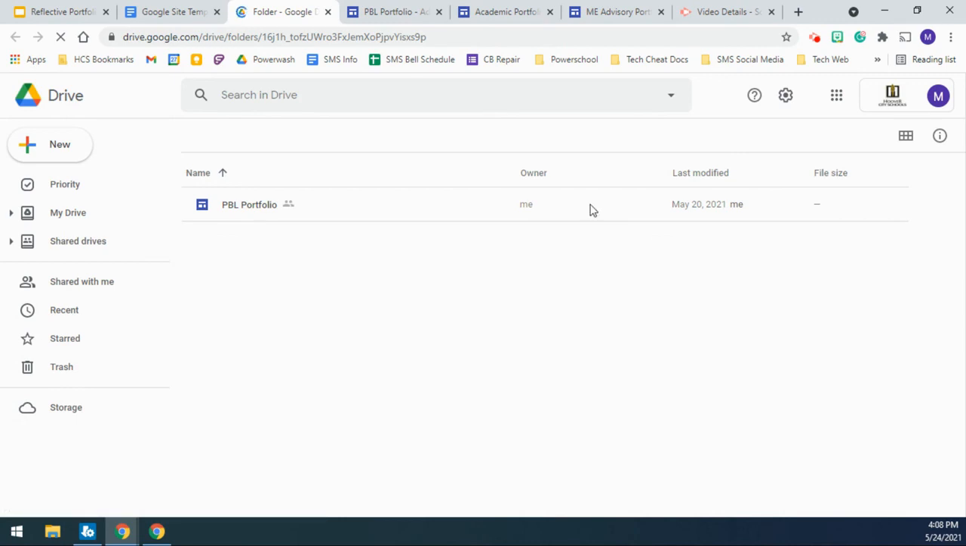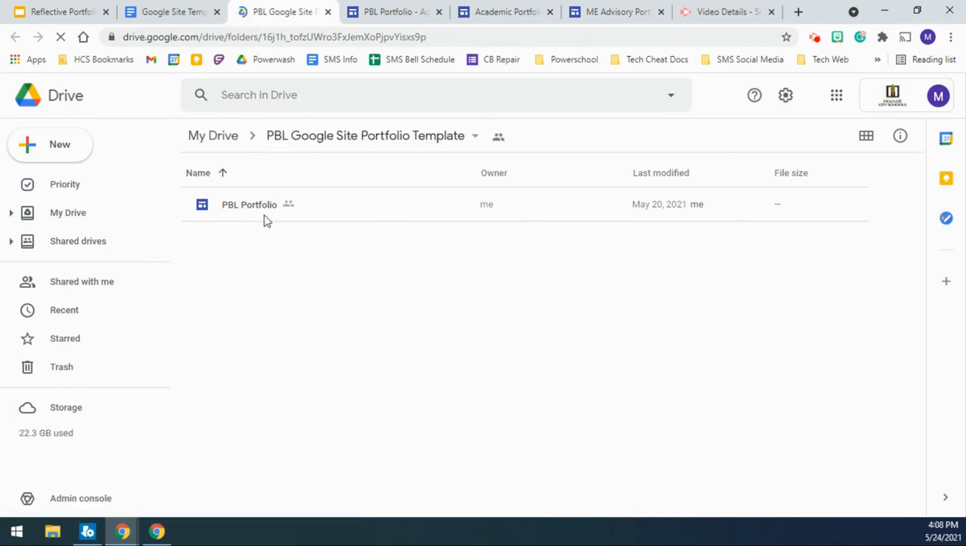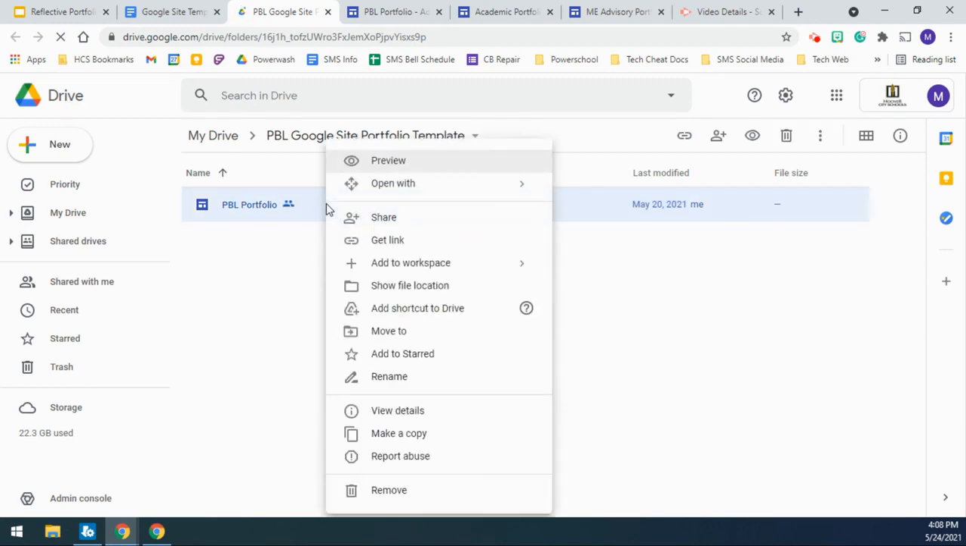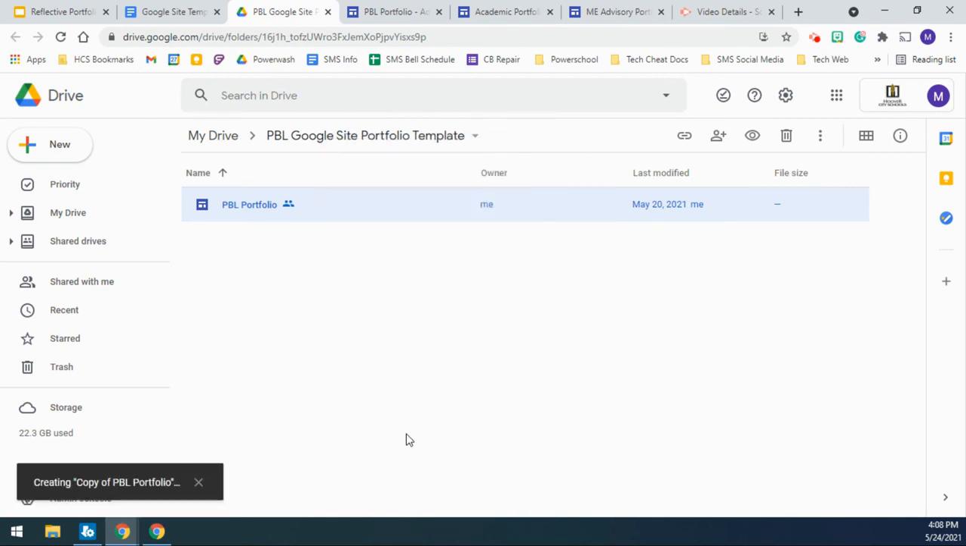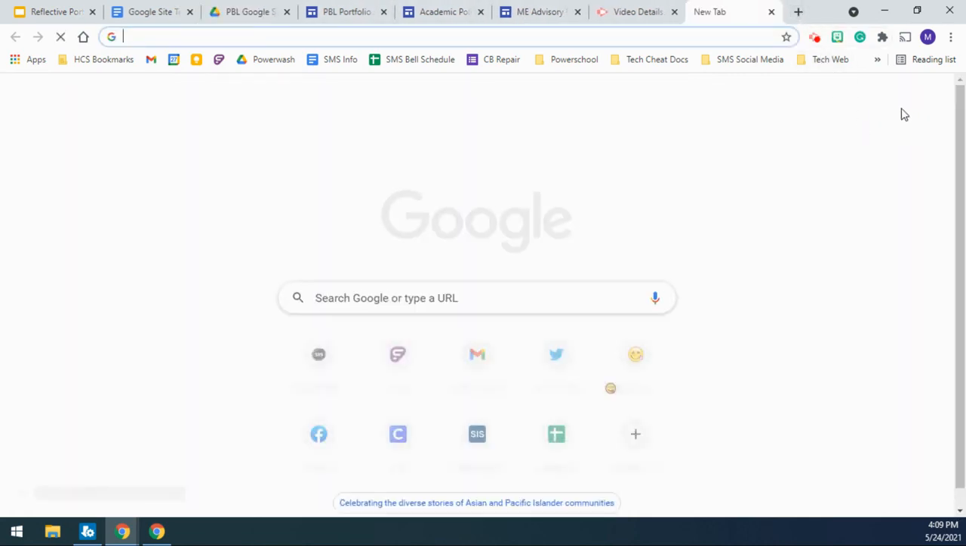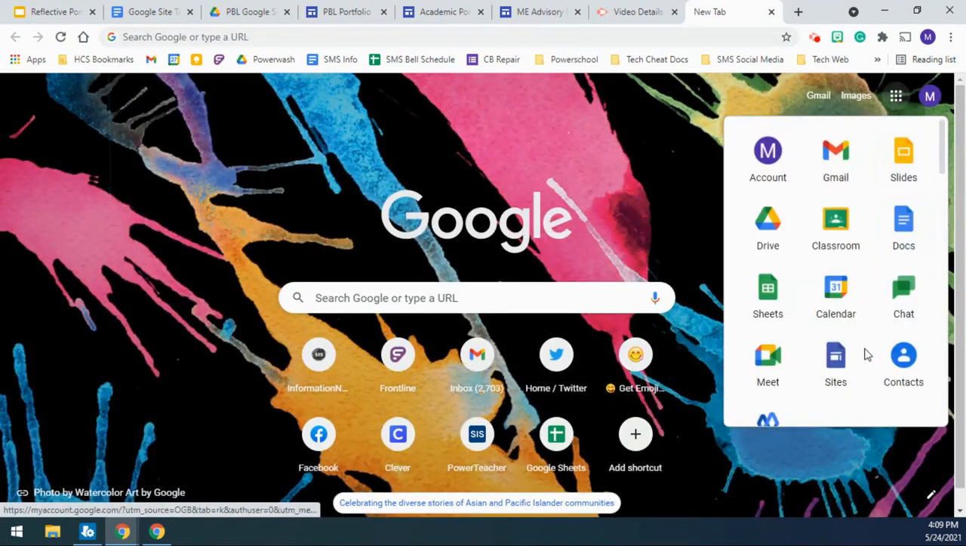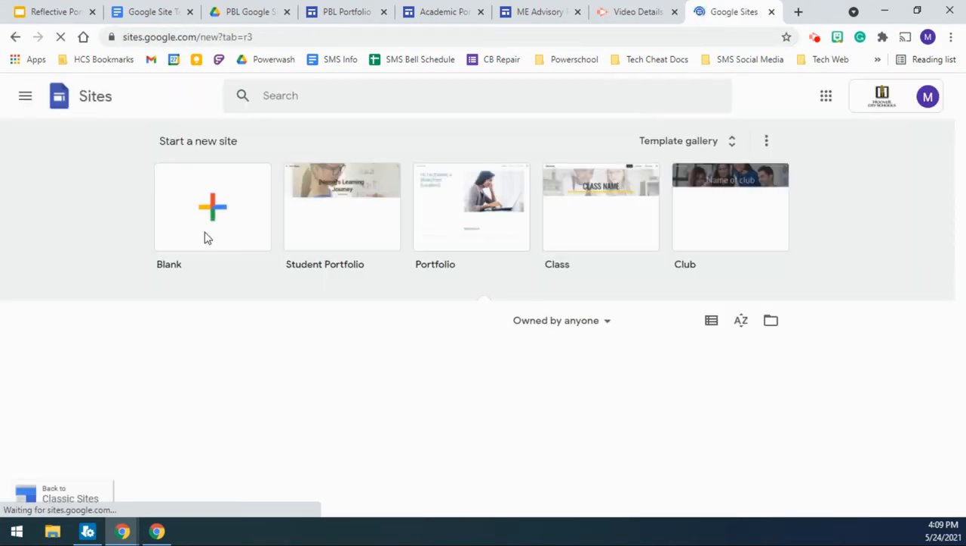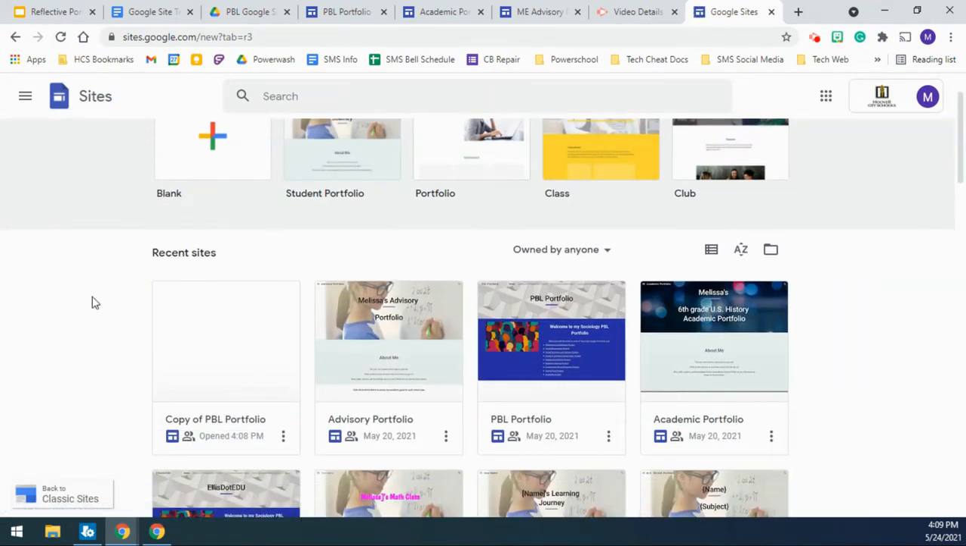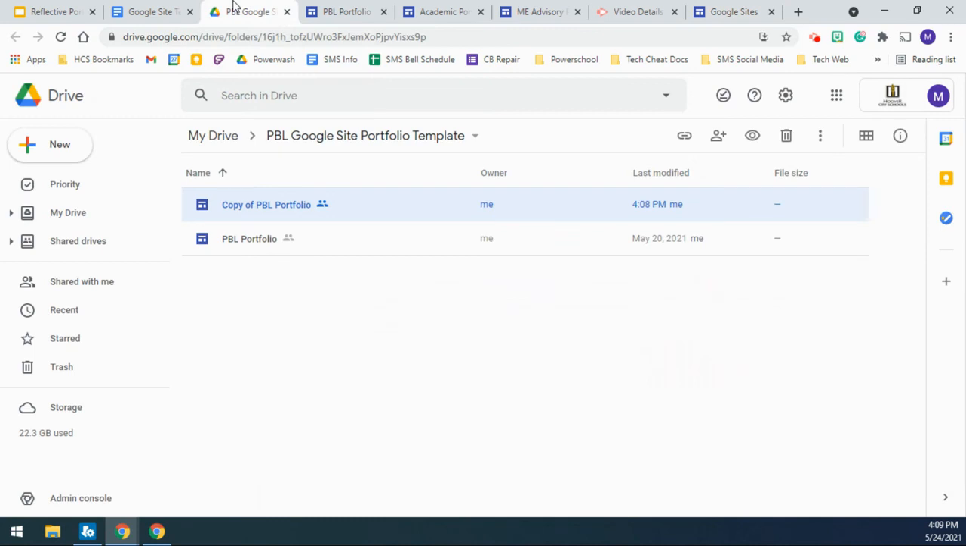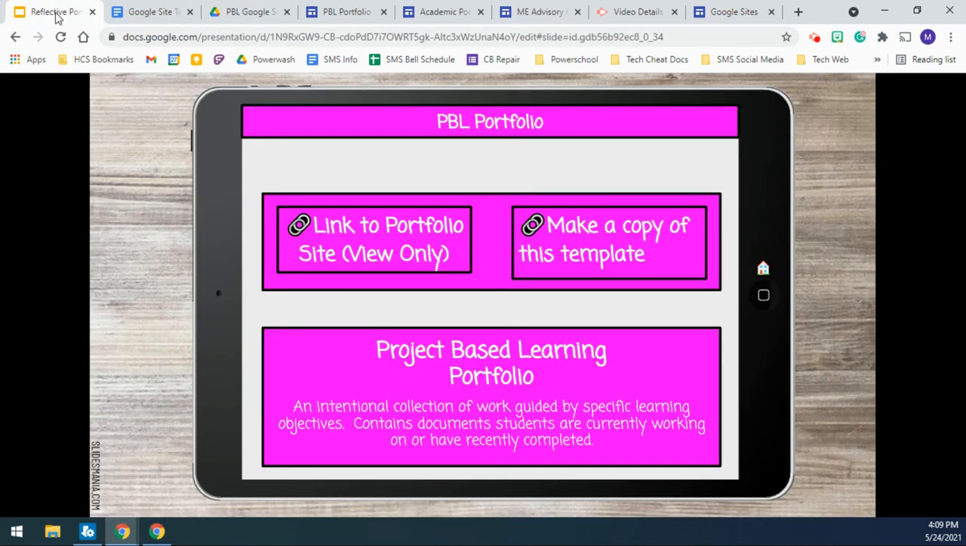It will now open up in my drive. To make a copy of this exact template, I'll need to right-click, click on Make a Copy, and this will just take a few minutes. You will see a copy of your template in your drive as such. And then you can also go over to Google Sites, and you'll notice that there is a copy of that template in Google Sites. So you can access this in both ways. Now let's go back over to our task sheet.